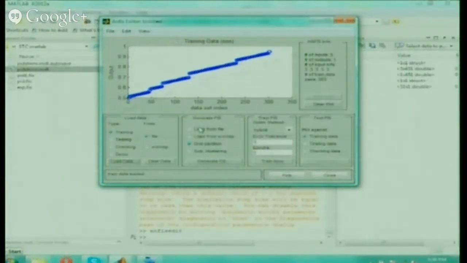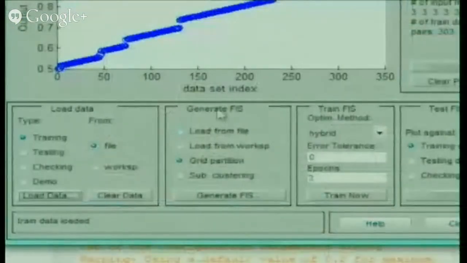After that, you have to go to the next section, that is generating the FIS. We have to generate an FIS. If you don't want to generate one, you can load it from a file or from the Workspace, if you have your own FIS. The one you created for fuzzy logic, in the same way you can create it and load it here. Or you can generate it using your own method, like grid partition or subtractive clustering. There are 2 methods, and you can generate using either of them. So now I am using grid partitioning and giving generate FIS.